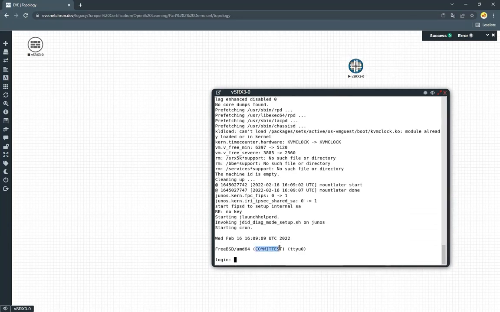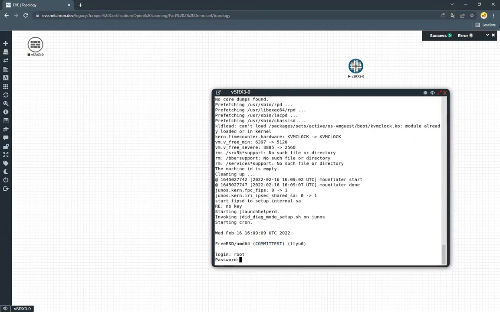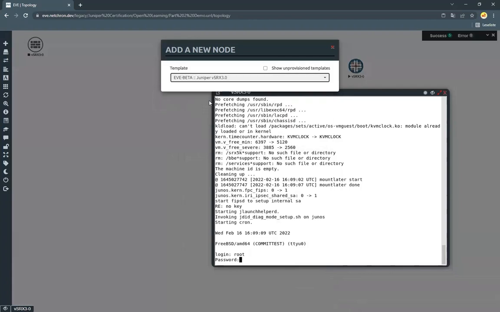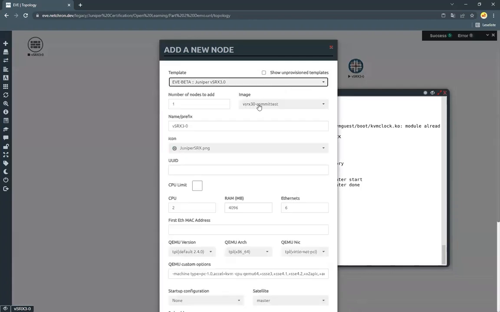And as you can see, the host name is already there. And if we try to log in, it will ask us for a password, because we've committed this image, and this is now our new baseline image. So every time I'm adding the vSRX 3.0 now with the image of the commit test, this is where I'm starting. And you can do that with all types of devices.